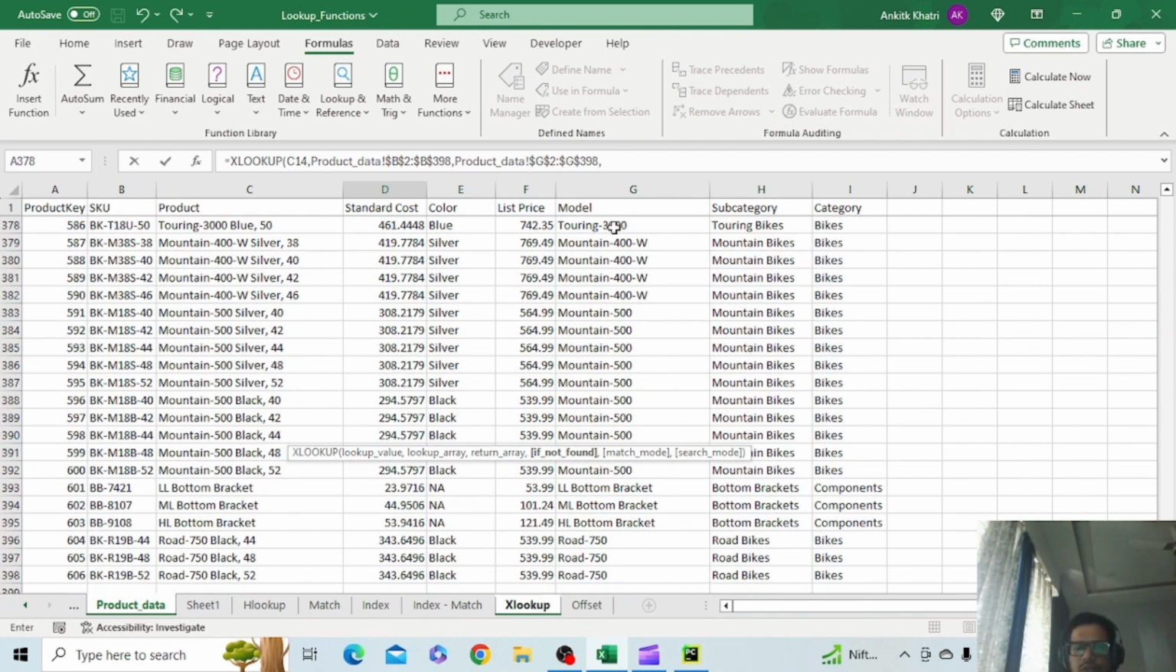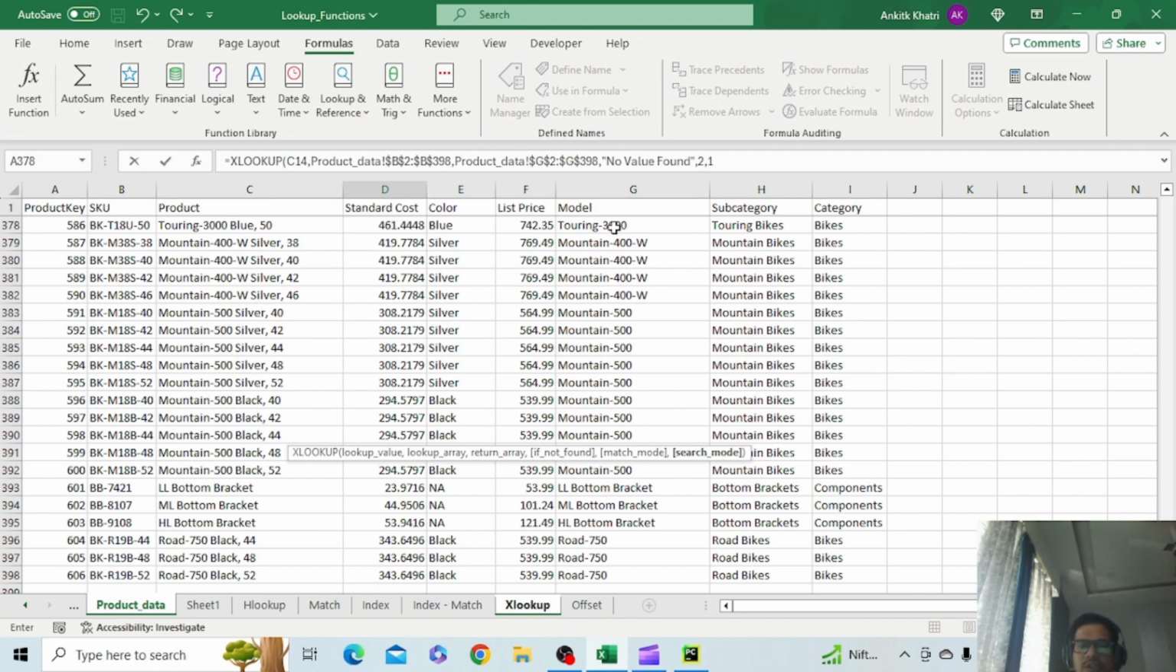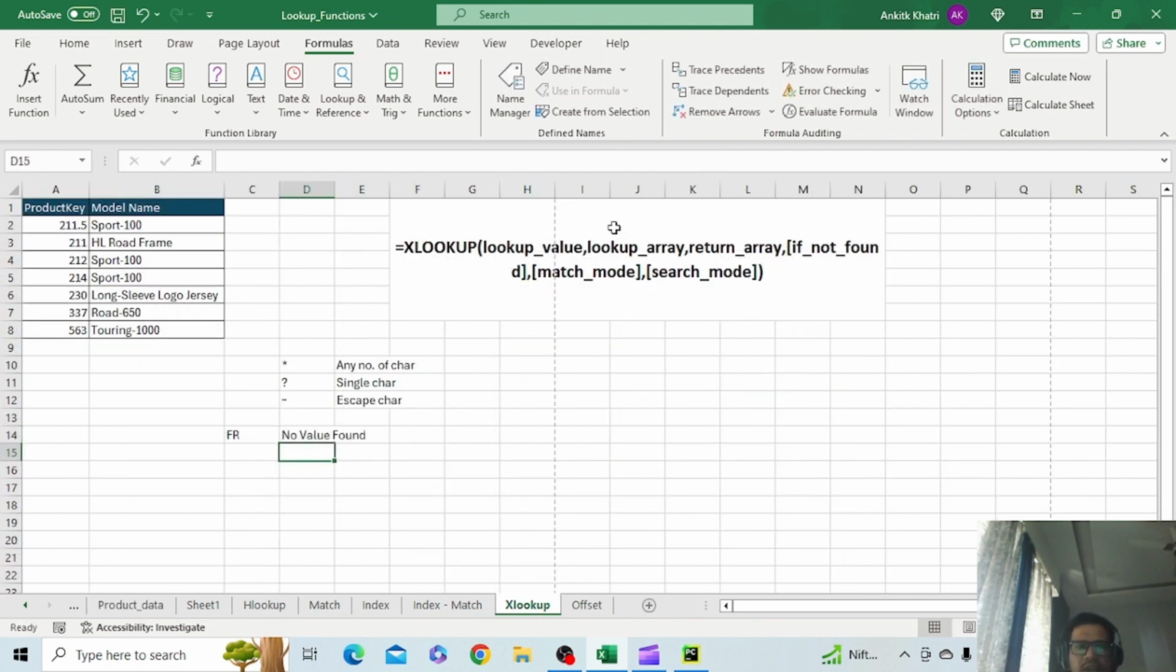This time no value found again, and the match mode would be wildcard. The last one is again search from first to last. Now if I hit enter, there is no exact match of FR, so I got no value found. Since we're talking about the wildcard, let's use this.